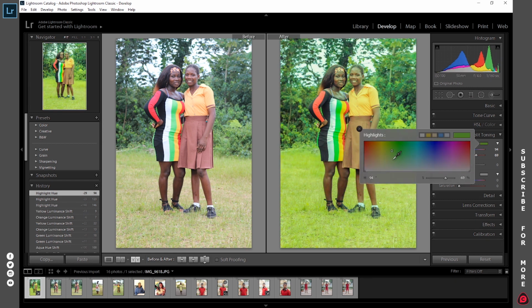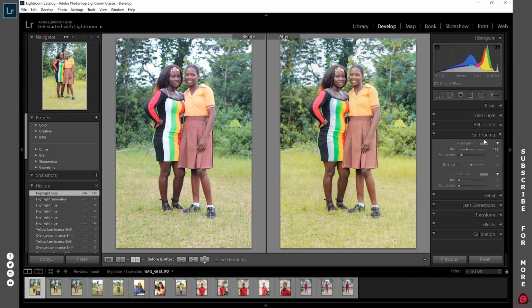Usually to make this work, you have to set this to a much darker color so that it doesn't look so saturated, like so. So I usually bring it somewhere around here. I want this image to look greenish or bluish, so depending on how you want it. I want mine to look greenish, so I'll have it over at the green side and I'll bring it down like so that it doesn't look so weird. And that is for the highlights.